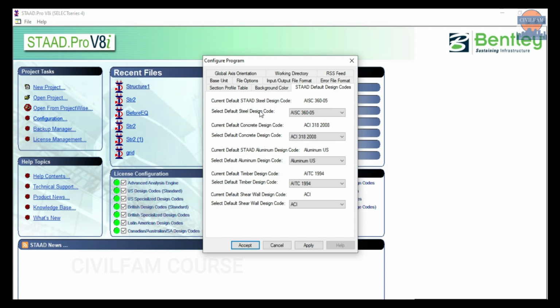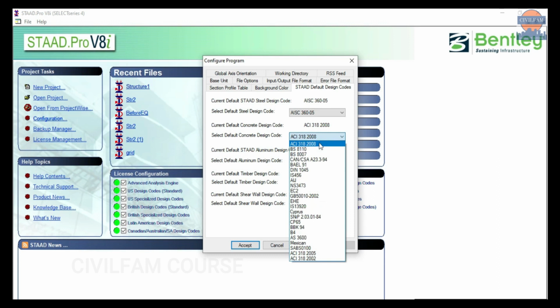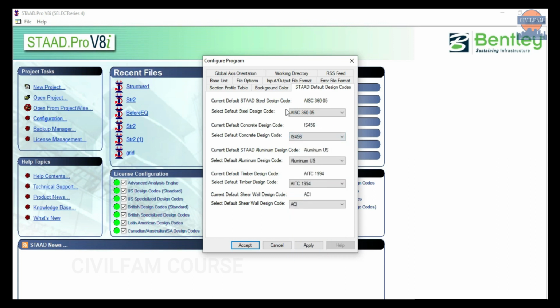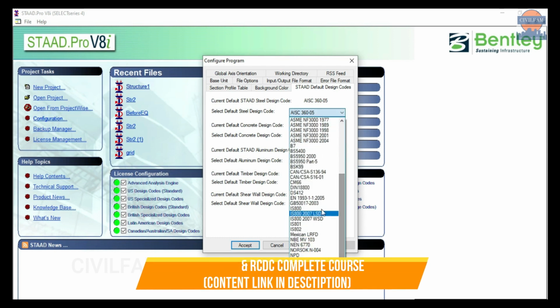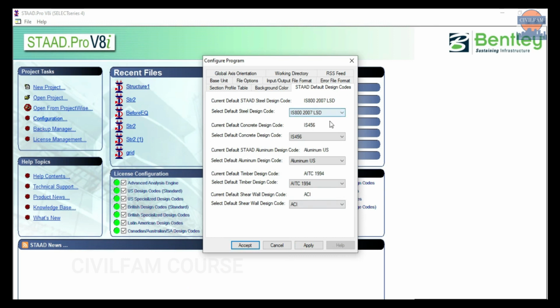You can see that for steel they have taken the American code. For everything they have taken the American code. That's not what we want to do. We want to set this code to our design code, that is IS 456, because we are using Indian codes here, so you can make it IS 456. If you're working with steel design codes, you can come here and go for IS 800. You can see there are many versions of it, IS 800 2007. You can go and change this.